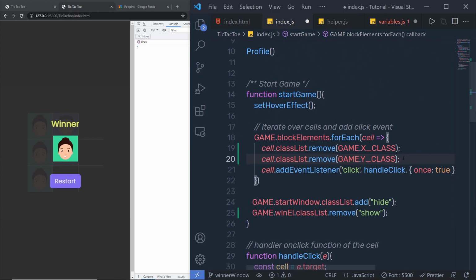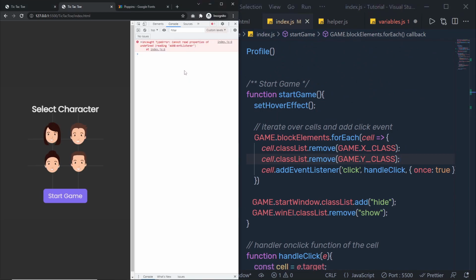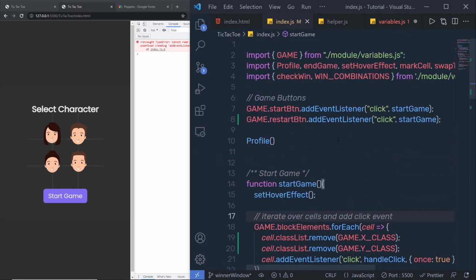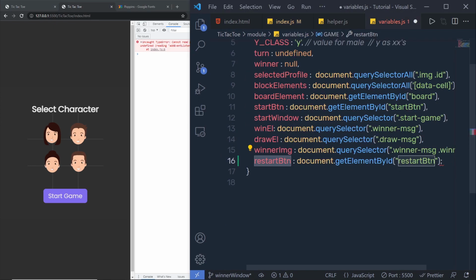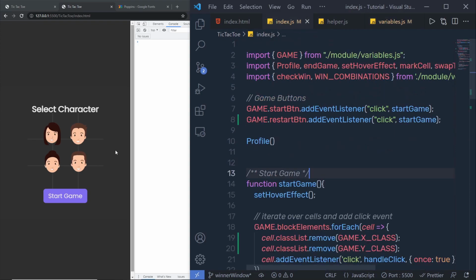So let me save this. Oops, I think I misspelled something. Cannot read property addEventListener of undefined. I think I misspelled something here. restartBtn. Yeah, add it here, semicolon. Let me save this. Back to the index.js.